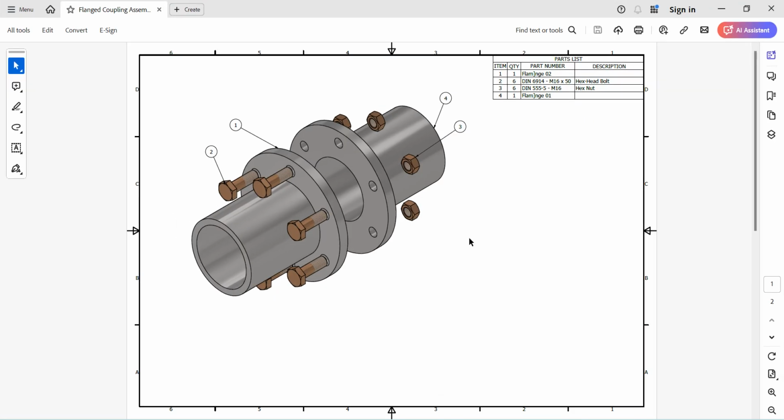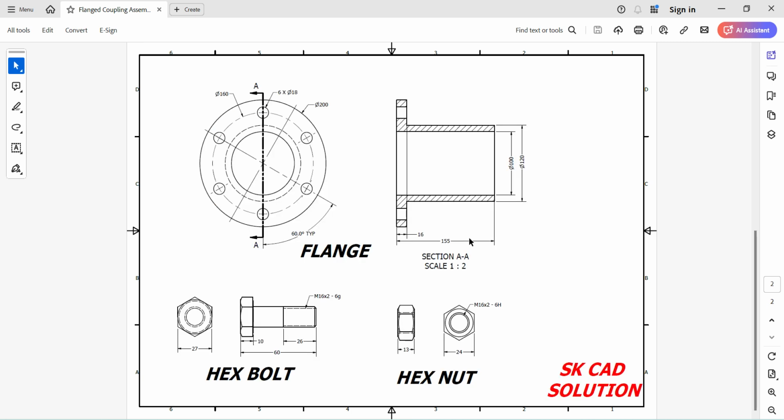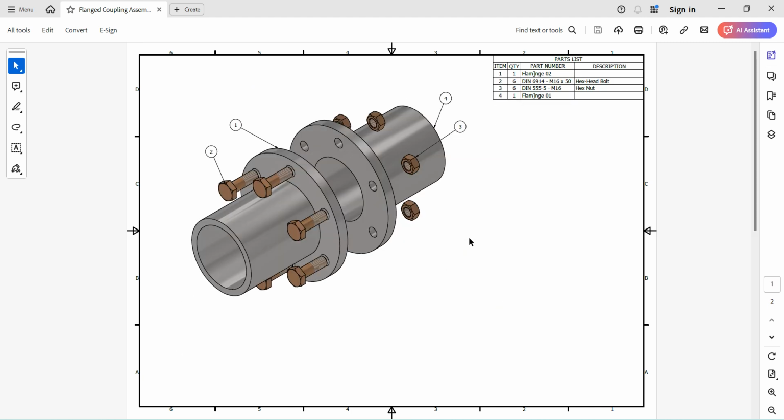Today I am going to show you how to prepare a flange assembly in SolidWorks software. You can see the 2D drawing with assembly drawing including BOM. In the BOM there are 4 parts: flange 1 and flange 2 are the same, and the remaining 2 are fasteners.